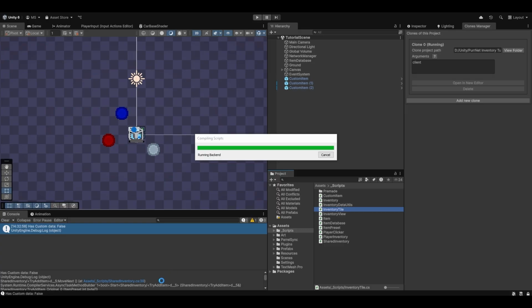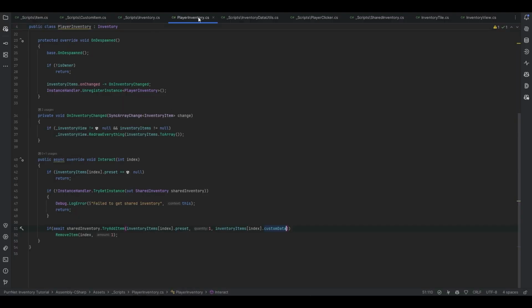So now let's go and test that. I hope that makes sense. Let me just go over very quickly. It was here in the player inventory. While when we interact with the tile, we need to of course send the custom data with that click.